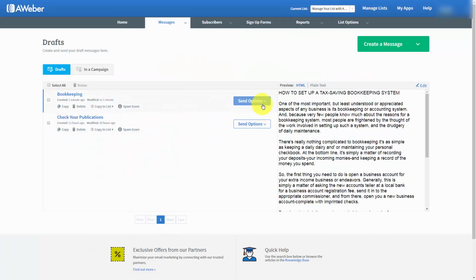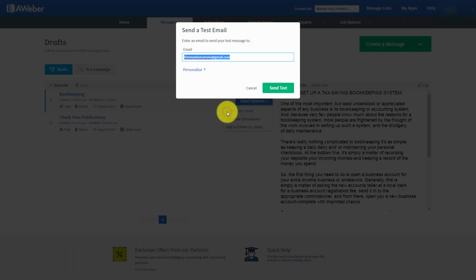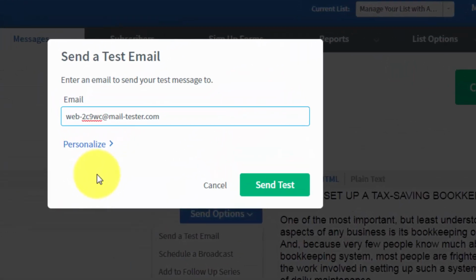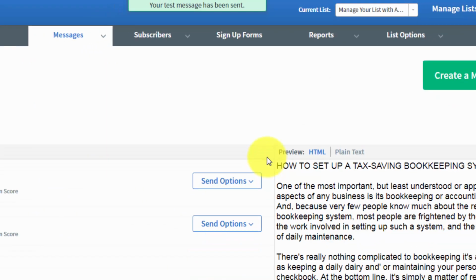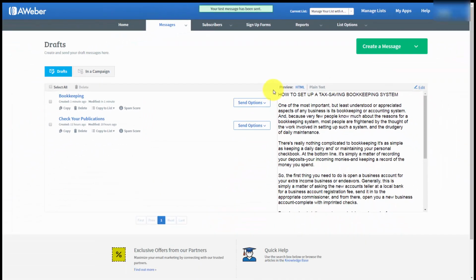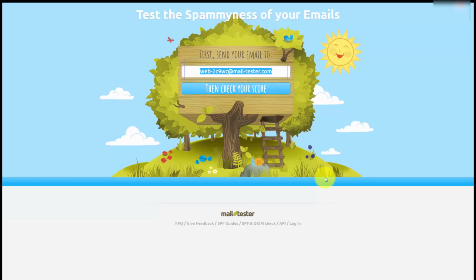What we're going to do now is we're going to go to our send options, and we're going to click send a test email. And we're going to place in here the email address that we just picked up from mail-tester.com. We're now going to click Send Test. Now what we're going to do is we're going to go back now to mailtester.com. Now remember, we should have left this page open because if we've closed this page, then we will not be able to check our score with this particular email address. So now let's go ahead and click Check Your Score.